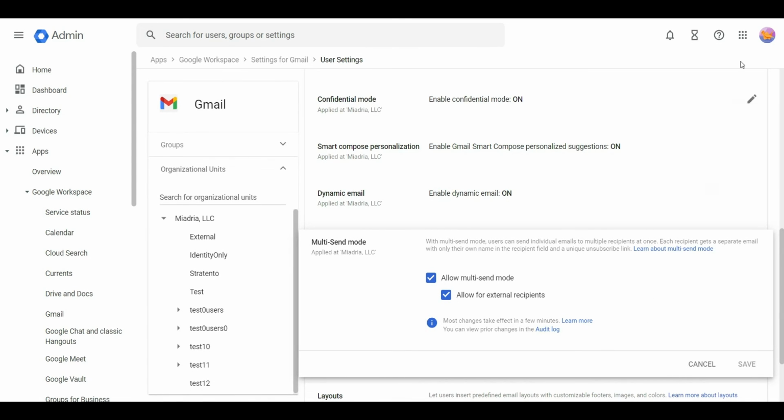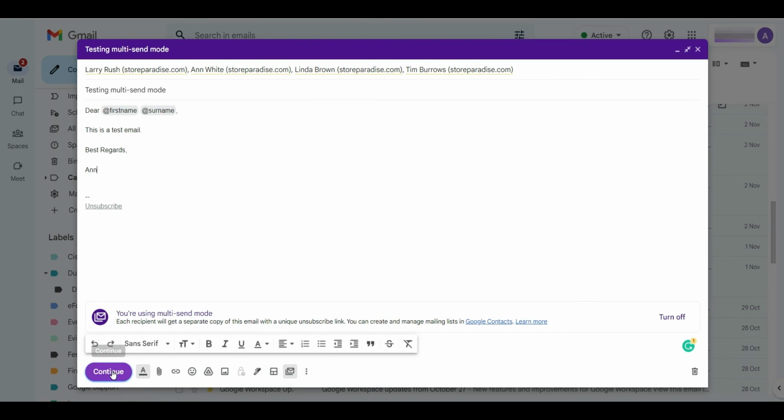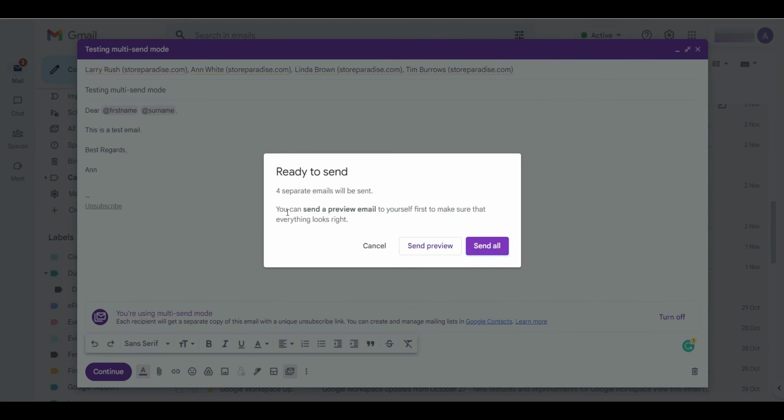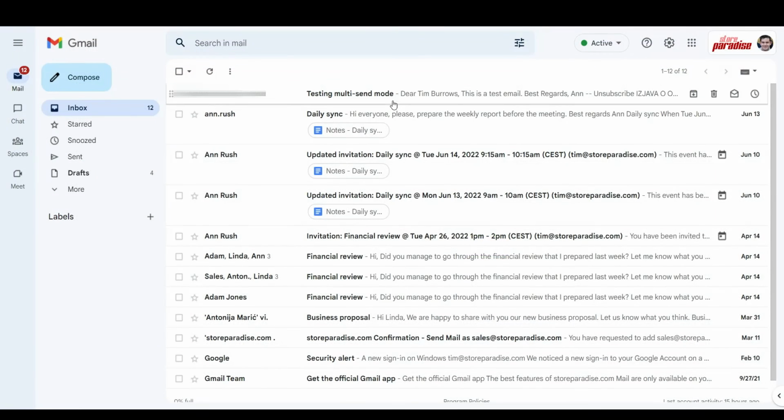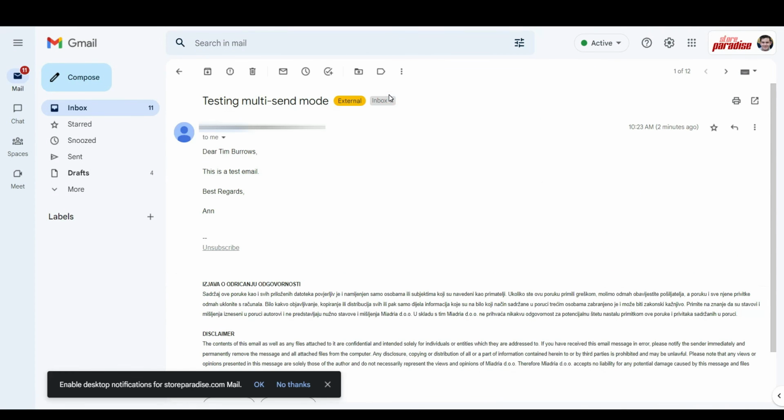Let's send a test email and see how it looks on the recipient side. When you are done composing, click Continue. You get the option to send a preview email to yourself or to send an email to all recipients right away. The recipient got a personalized email with the option to unsubscribe.